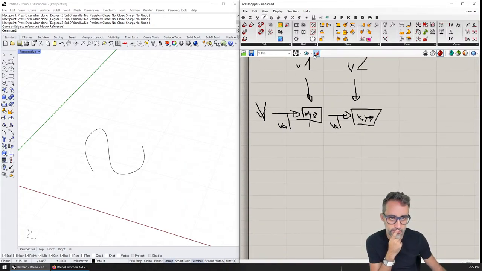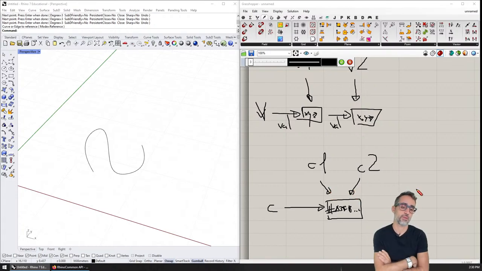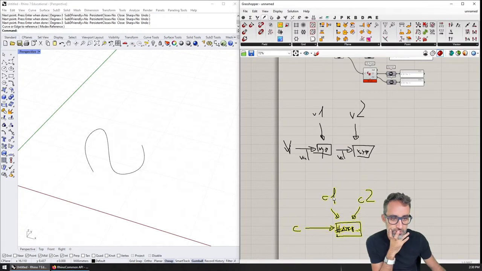Whereas if I do C1 and I do C2 and do C, it turns out that they're both pointing to some memory address like A3F, B something. This is absolutely unintelligible, right?